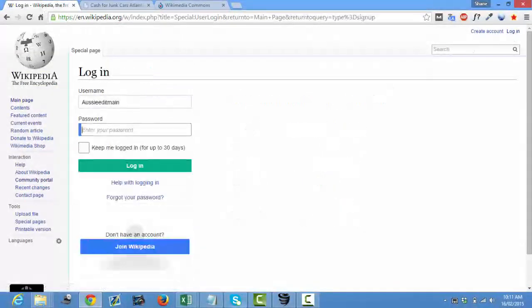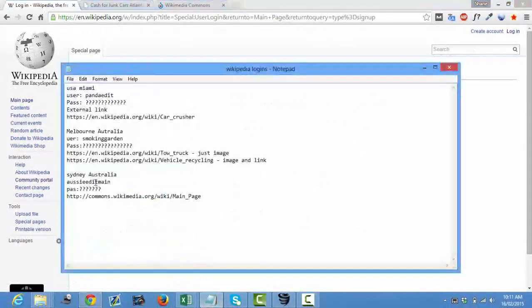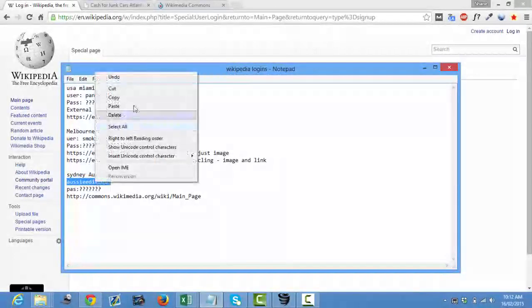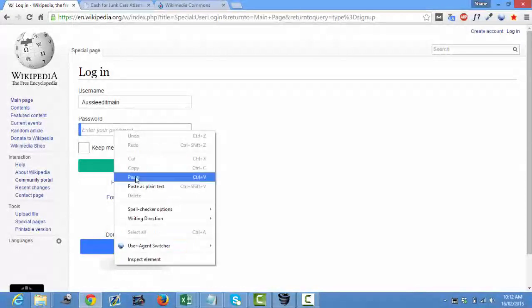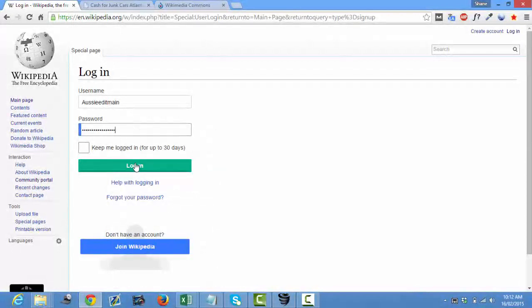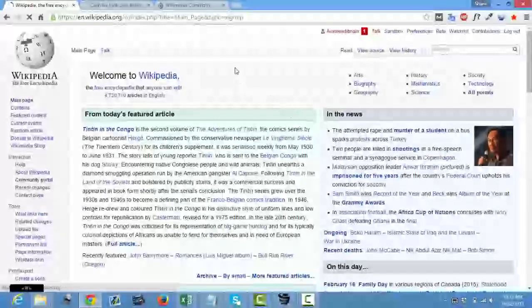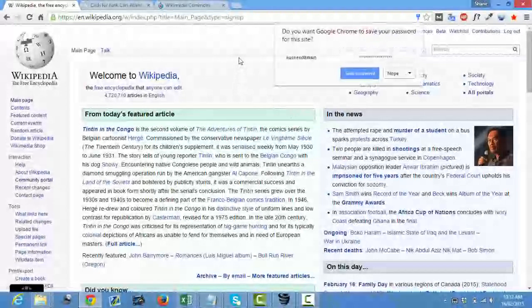I'm just going to log in. I just created this before. This is a new account. Okay, cool. So the first thing I do is age my account.